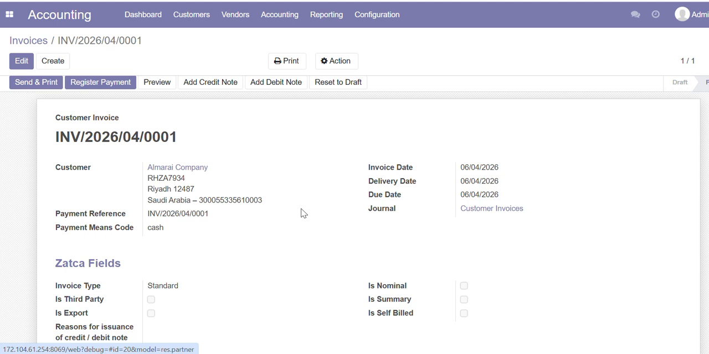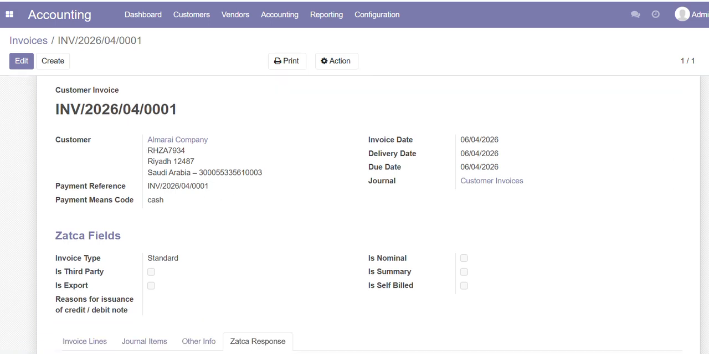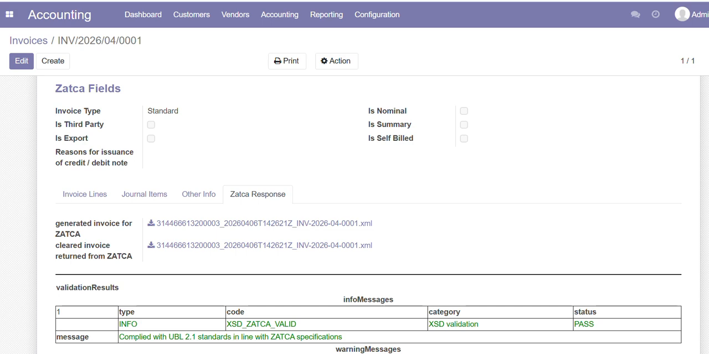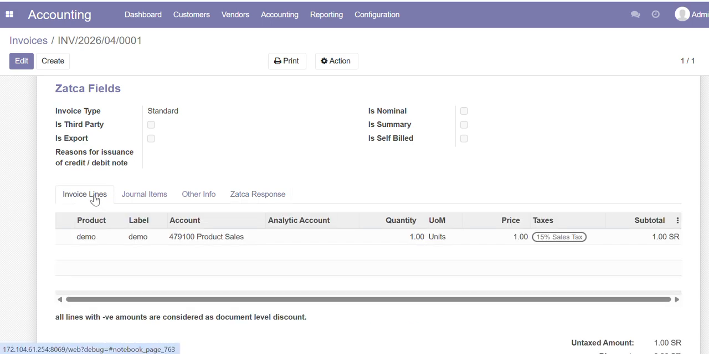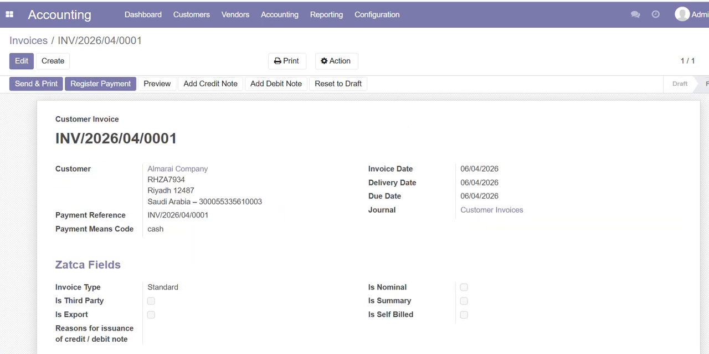So we need to check it when we put in the customer, or where we send this invoice, whether it is okay or not. Everything is okay, and the integration part is working fine. So this is the process of how we can integrate.